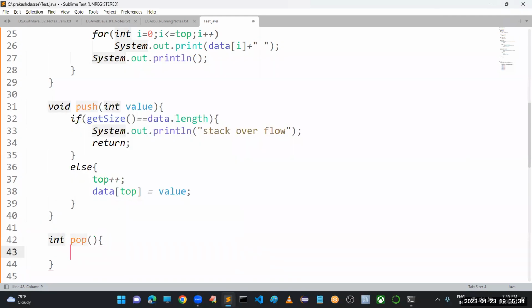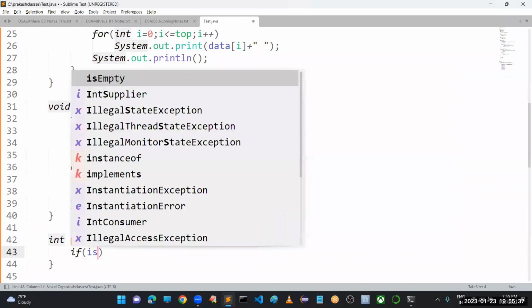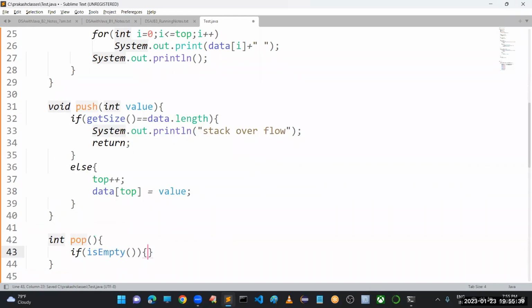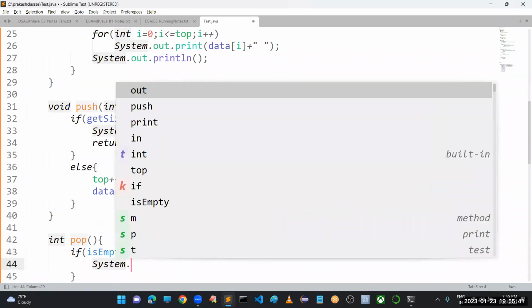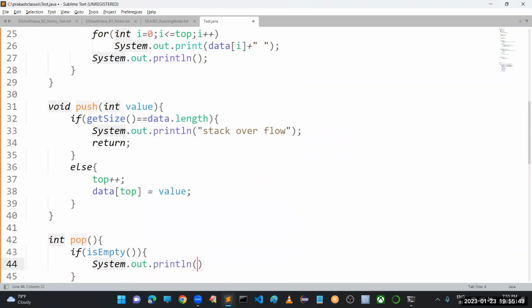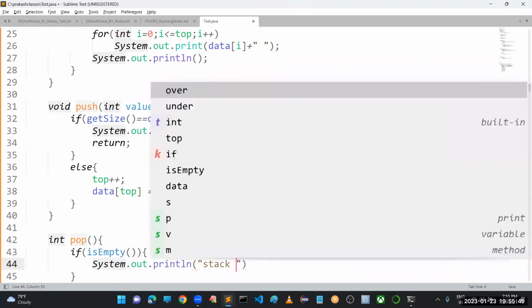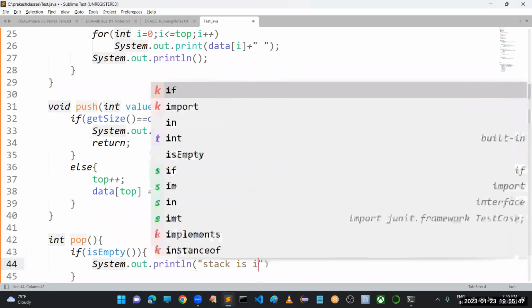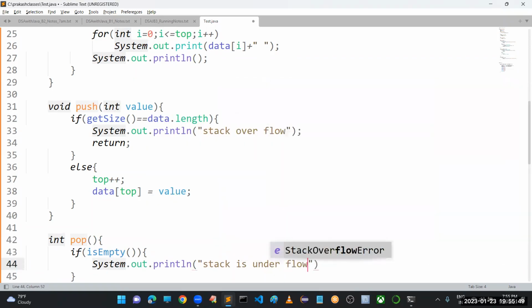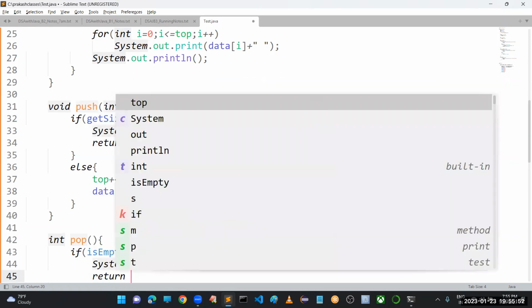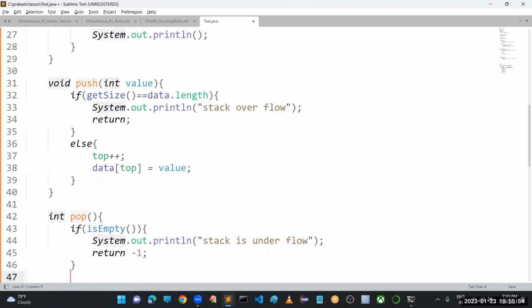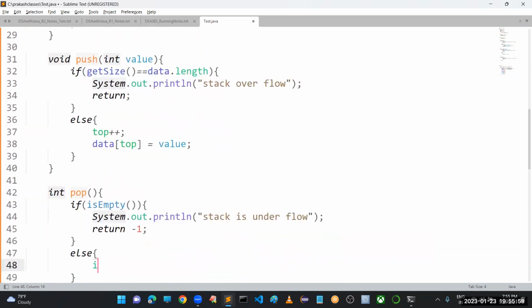Integer pop. If your stack is empty, is there any element? No, simply I'm going to return that the stack is underflow. But the return type is integer, right? Better to return -1. Otherwise, what do we have to do?